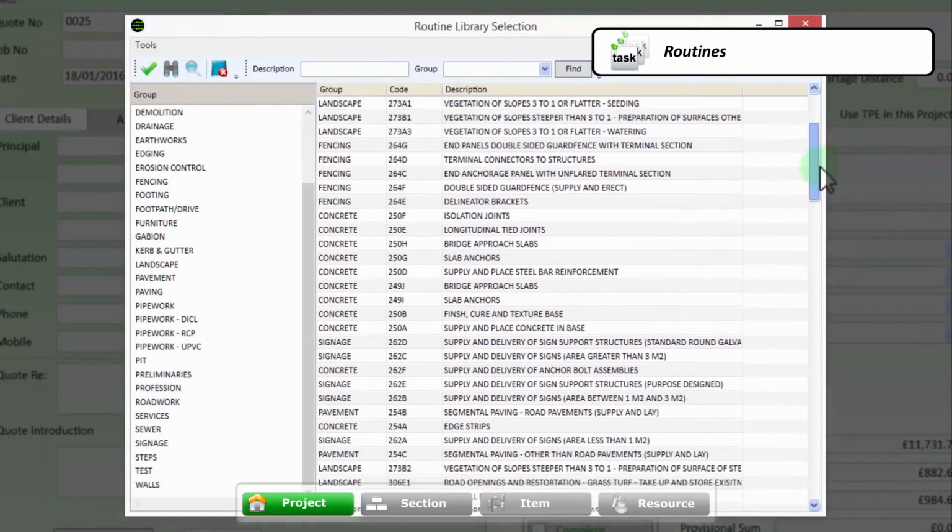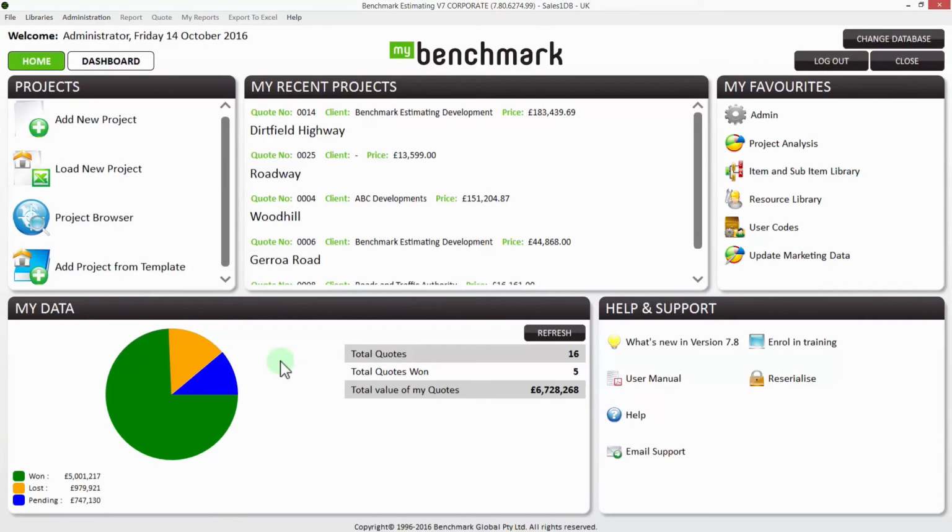In these few short minutes, we've only been able to show you just a few of the features to easily start a bid in Benchmark estimating software.